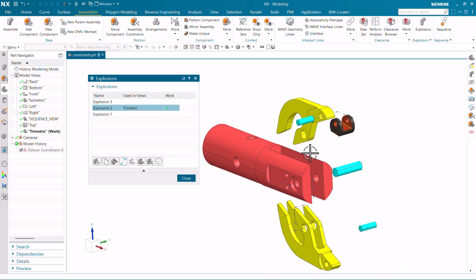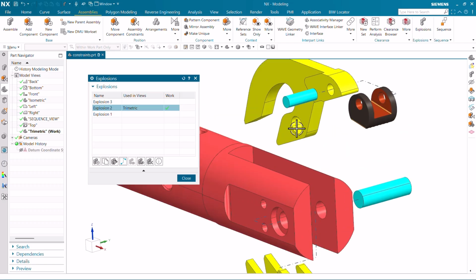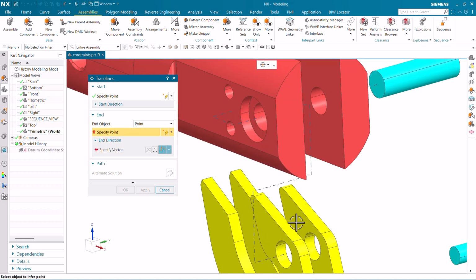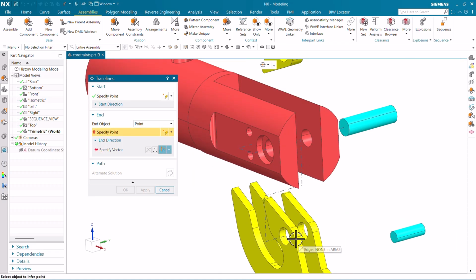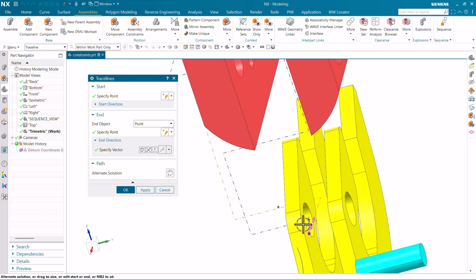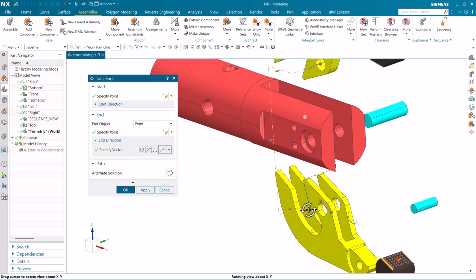So suppose if I go to this view, okay, go to this part, and I'm just going to create the trace line to this one. So I'm just going to pick that point, and then I'm just going to pick this point. Okay, I'm just giving you the example.